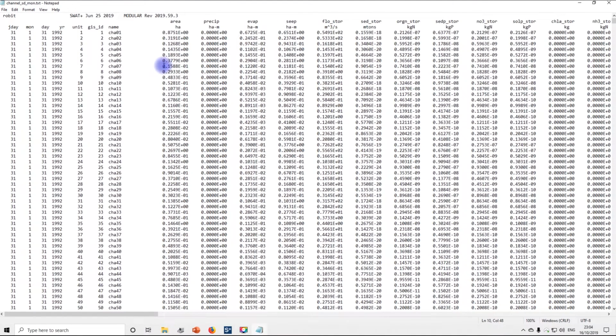Here you have area in hectares. And you have the precipitation in hectometers. Notice the units on top here. This means if you want to check your precipitation depth, you will have to convert into millimeters. You have evapotranspiration, seepage, and so on.